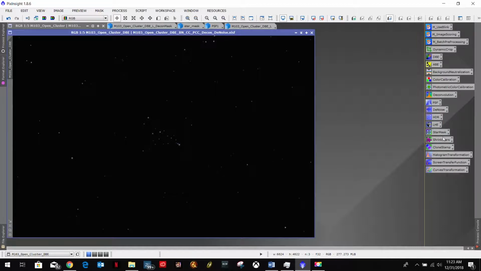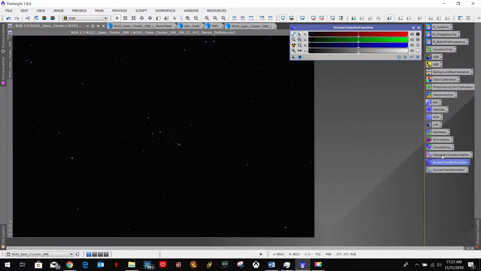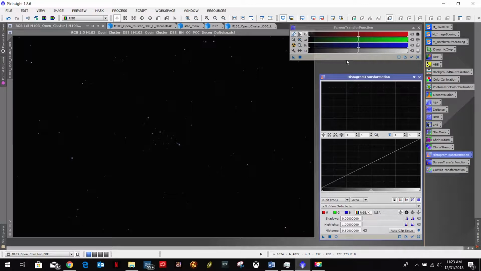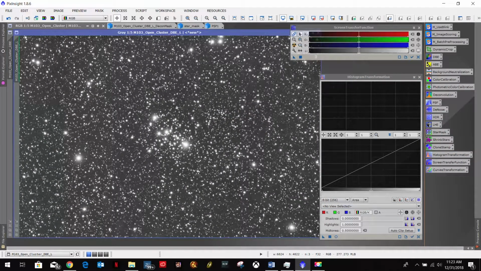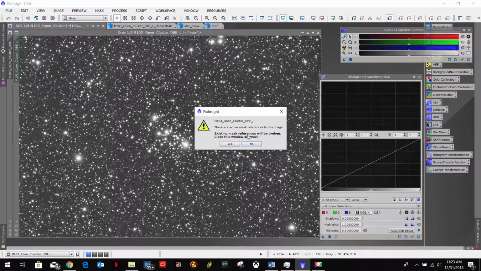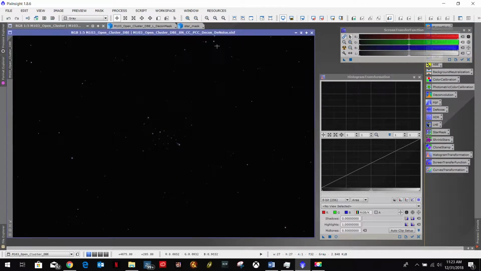Then we're going to go down here and we're going to open up these two: screen transfer function and histogram transformation. If you remember from earlier, this little nuke button, when everything is linked, is the same as this button right here. But we need to use this. Okay, so we're going to select our image. We don't need the rest of these, so let me get rid of these so I don't clutter up my menus.